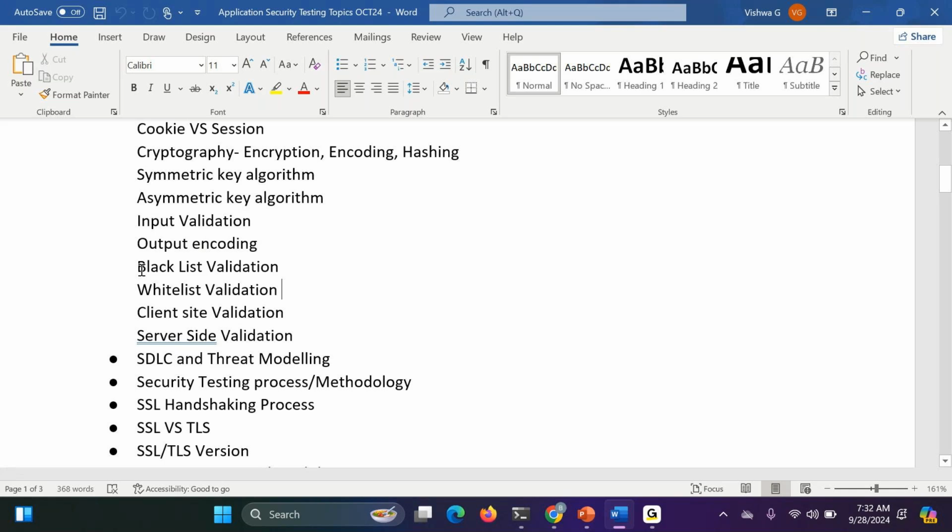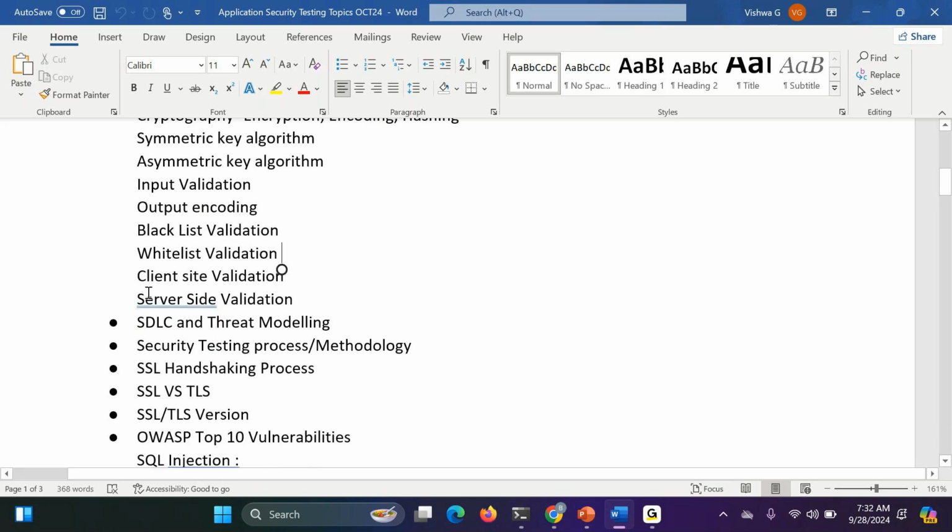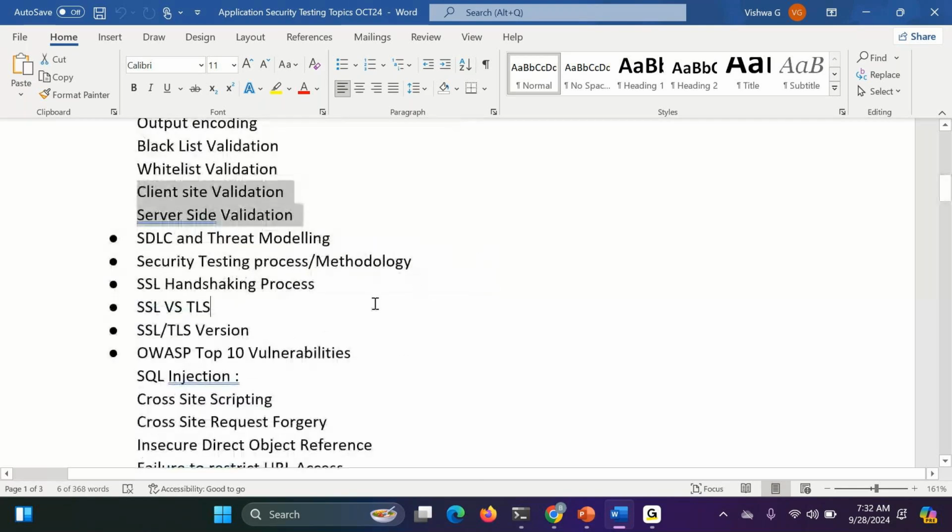What is the usage of the particular application? What exactly is it accepting from the user based on the functionality? We will understand those things. And we have something called client side validation, server side validation, and then we'll discuss the software development lifecycle and threat modeling. Any developers here within the group?